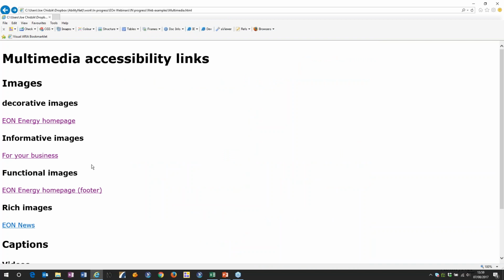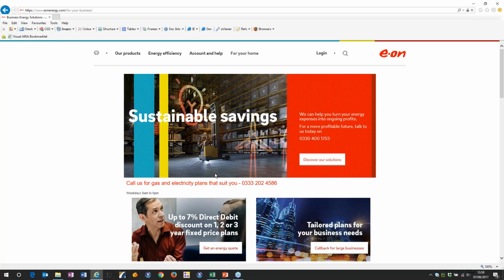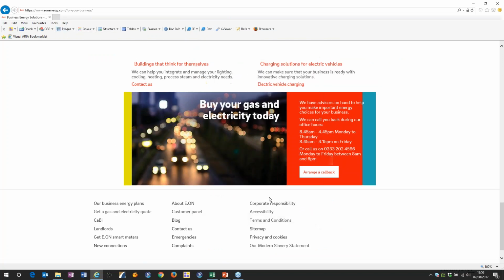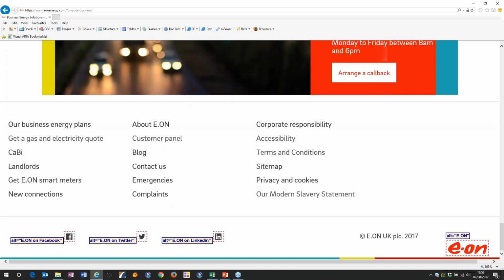So moving on to the third example, functional images. Now I've explained, if we look in the footer on any Eon web page, we can find the social media icons. So if I scroll down, here we have Facebook, Twitter and LinkedIn. Now let me again just show the alternative text for images. Let me scroll down, and actually if I zoom in a bit so you can see properly, we can see Eon on Facebook, Eon on Twitter and Eon on LinkedIn is the alternative text value for each of those images respectively.